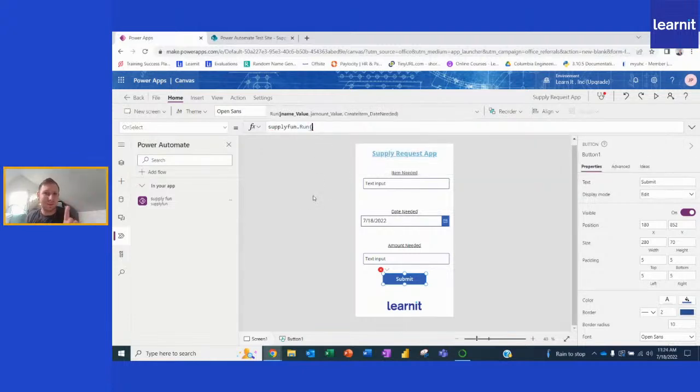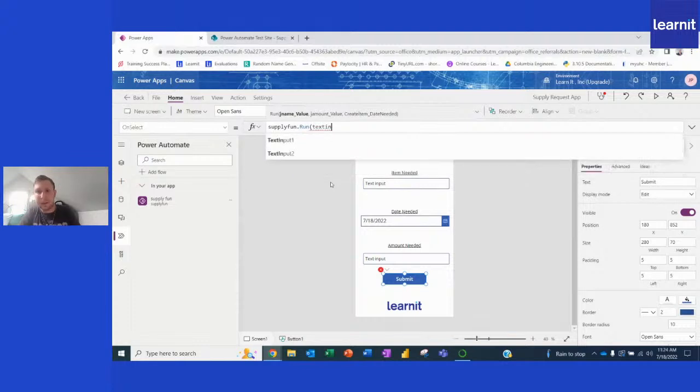Now, here's where the naming of the variables really comes in handy. See, we called it JName. We have to now fill in the argument. Where are we getting the JName value? Well, we're getting it from this text input. And the text input is called text input 1. So I'm going to type in text input 1.